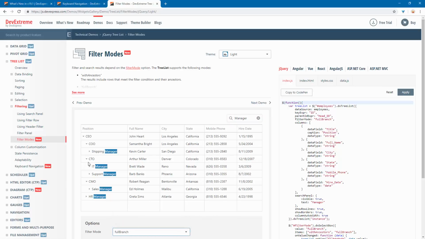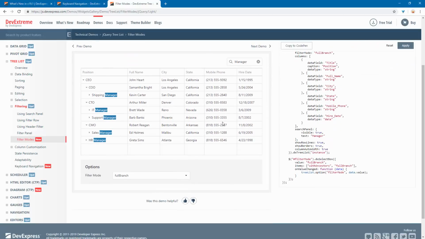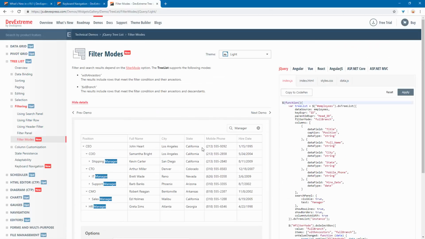And if you put the filter mode on with ancestors, it will not show the children underneath the found nodes. And if we do the full branch, then you can still collapse those found nodes basically. And that was for certain scenarios a requested feature from some of our customers, so we decided to just put that in. Yeah, exactly. So again, this came from customer feedback, and you didn't have the full branch option before, and you have it now.